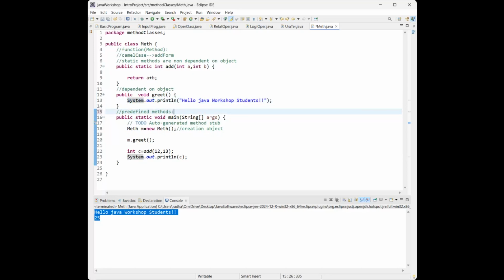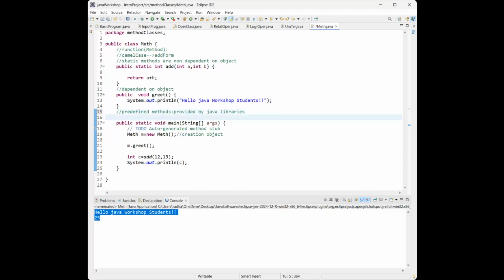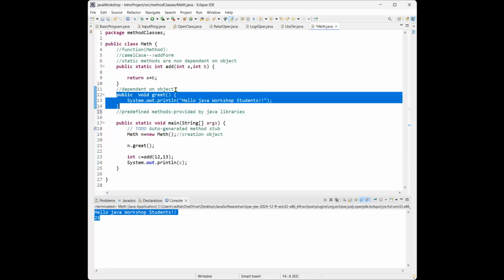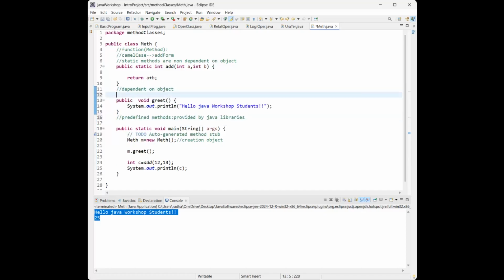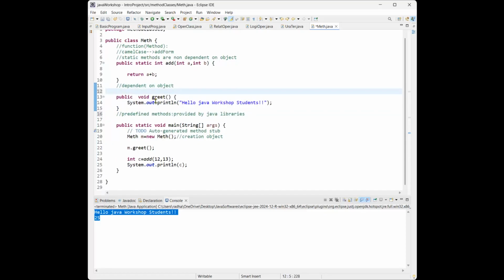Math, to perform any mathematical operations. We have different methods provided by Java libraries. So we have predefined methods in Java. Now these are user defined. They are separated by functionality. Based on functionalities, we have different types.